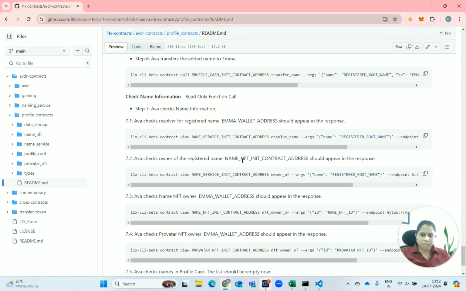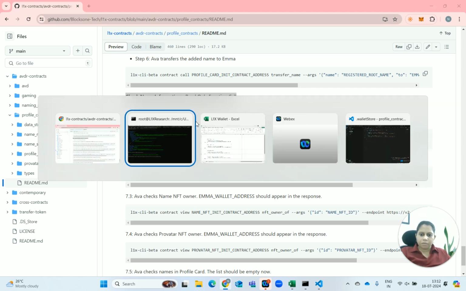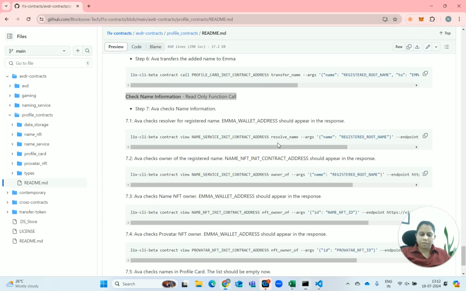Once this is done, we'll come on to the check name information just to ensure that the name has successfully transferred to Emma and what implications it has. So this is done. Now we will start with the 7th step. Eva checks resolver for the registered name. Now Emma should be the resolver of this root name.